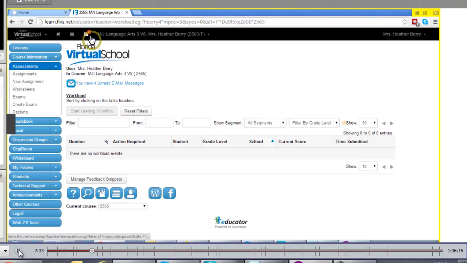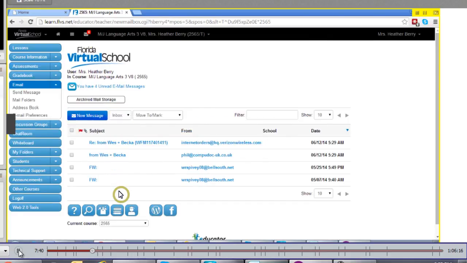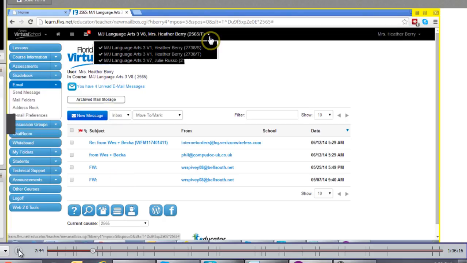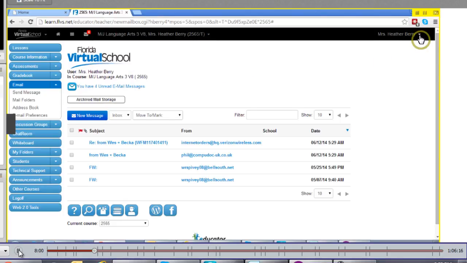Notice that it's telling me that I have 4 unread emails. If I click this, it's going to bring me right to the 4 unread emails that I do have. Okay? This is the courses that I have teaching ability in, TA Access. So if you have more than one course, they will appear here. So this is equivalent to clicking other courses, same thing. Students have that same capability in their course as well. And last but not least, on the right-hand side is how you can log off of your Educator course.